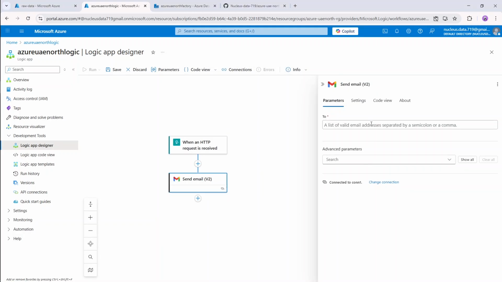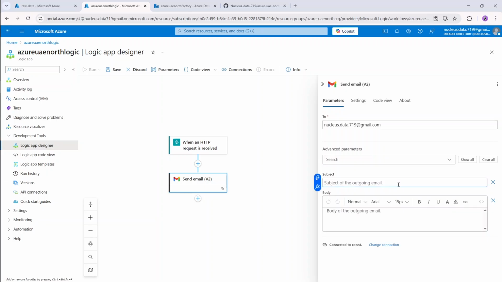Now write here your email, where you will be getting notification email if pipeline succeeds or fails. And for the advanced parameters, we will get subject and body. Subject will be pipeline run report. Body will be pipeline details.